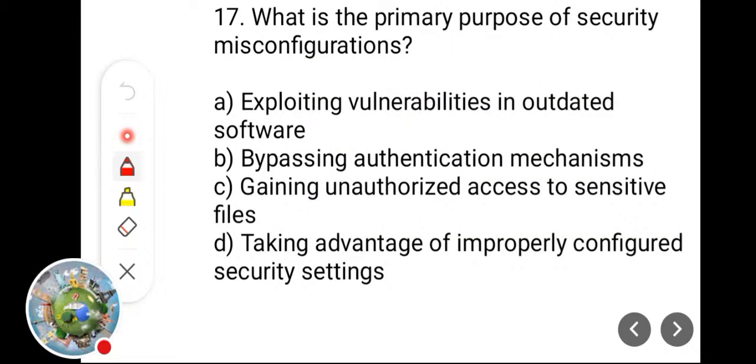Question number 17. What is the primary purpose of security misconfiguration? Option A, exploiting vulnerability in outdated software. Option B, bypassing authentication mechanism. Option C, gaining unauthorized access to sensitive files. Option D, taking advantage of improperly configured security settings.